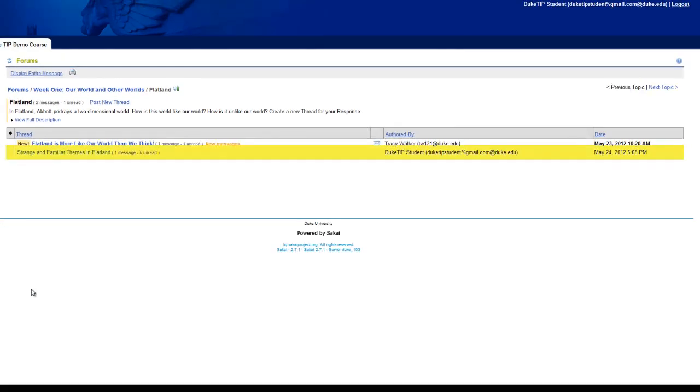And now I can see my new thread called Strange and Familiar Themes in Flatland. When my classmates come to the Flatland topic, they will be able to read my thread and respond to me.